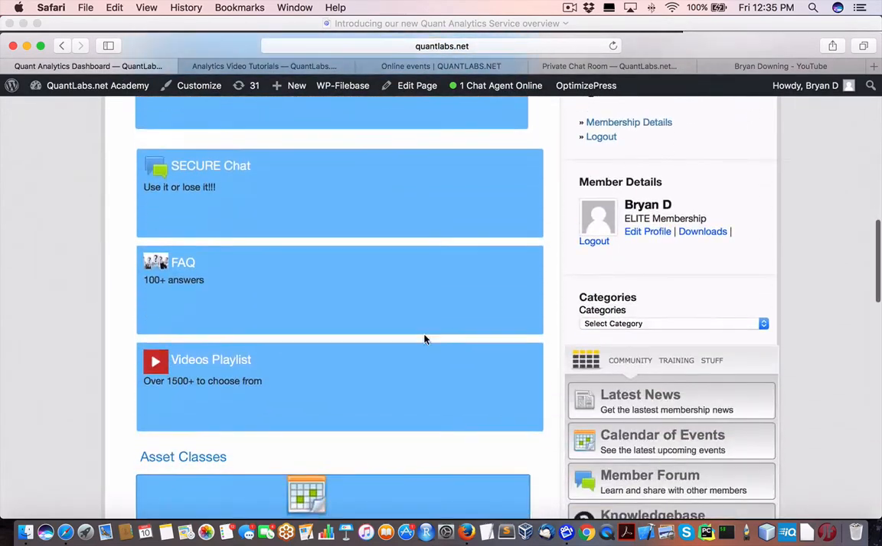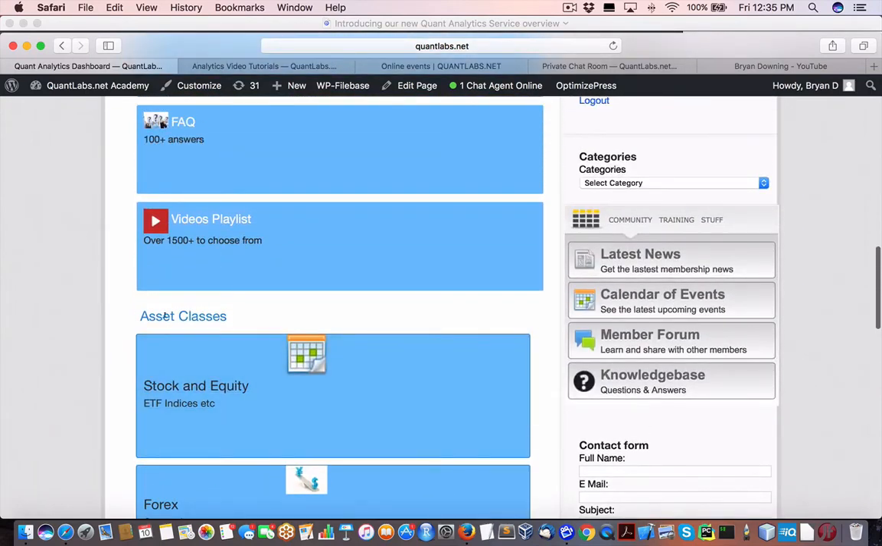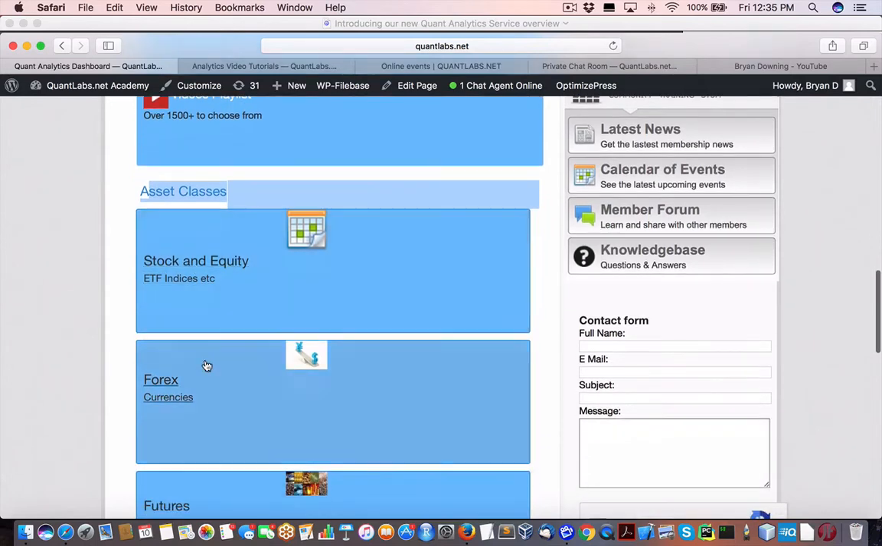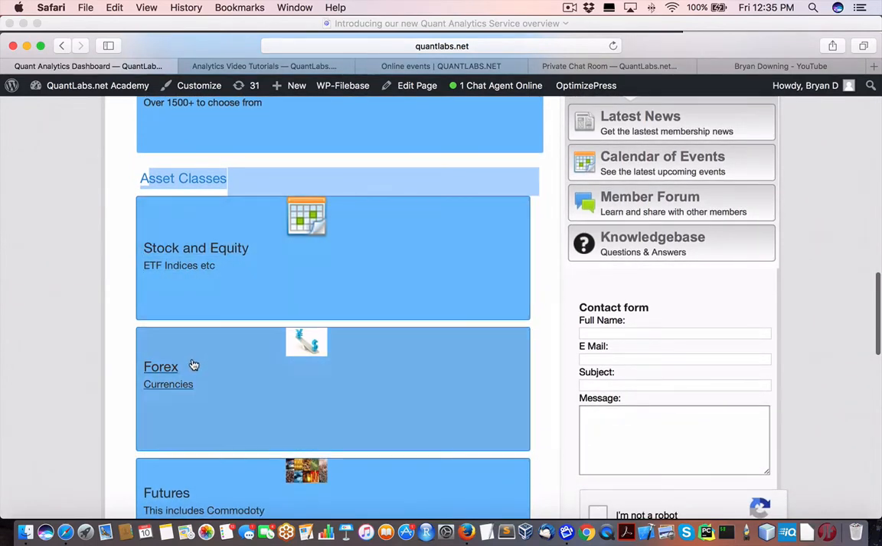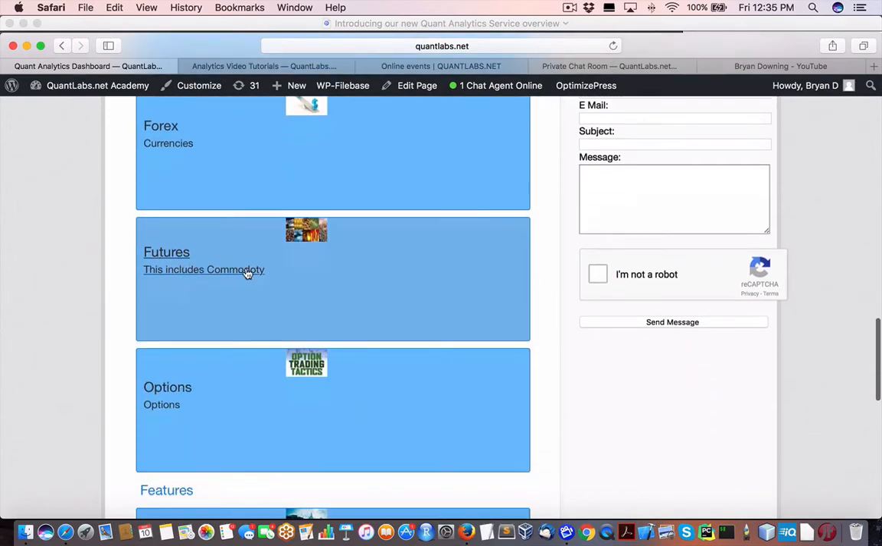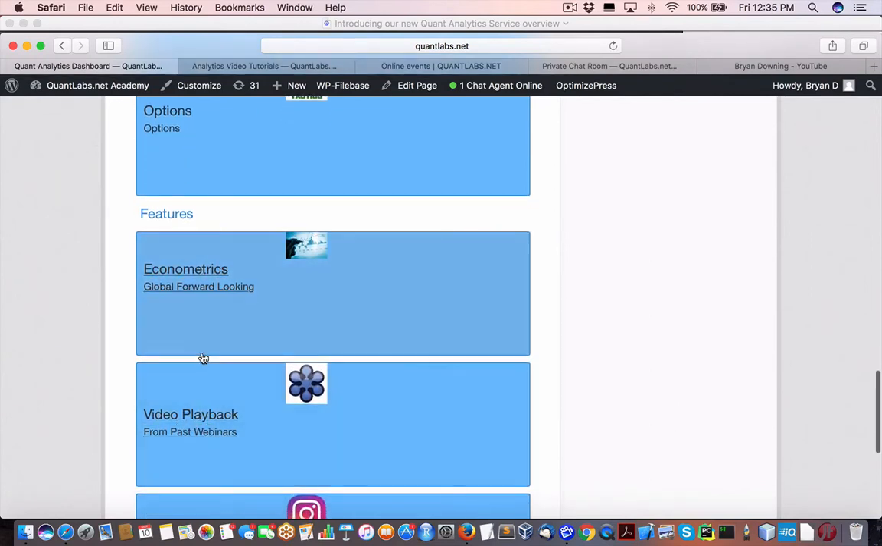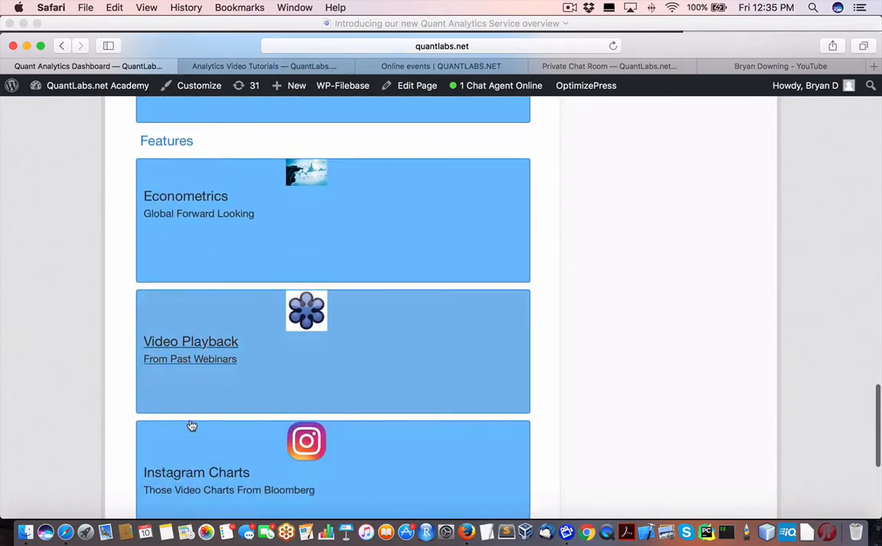Okay, so now we're getting into the trading stuff. Now, everything's been designed, split up into asset classes for your trading. So we have stock, equity. This, of course, includes ETF and indices. Forex, better known as currencies, futures, which includes commodities, options, and then we get into the econometrics, which can be used for looking at data, and then, of course, other stuff as well, the video playbacks and stuff.